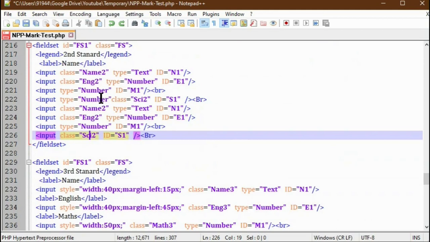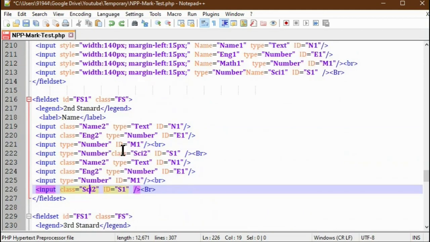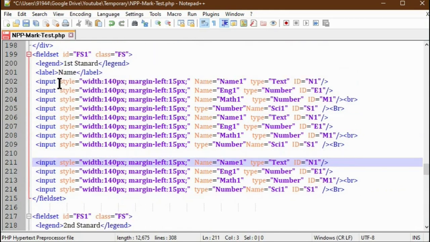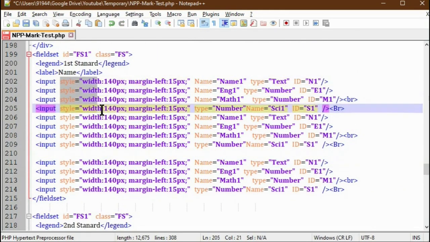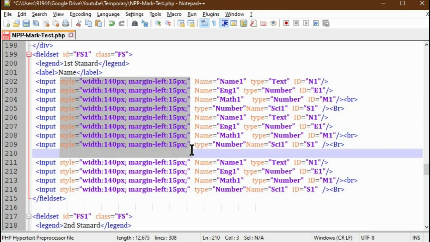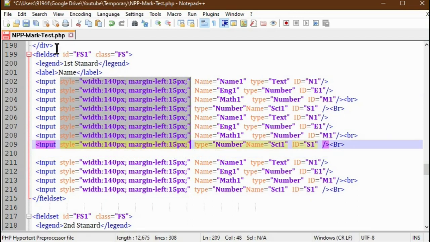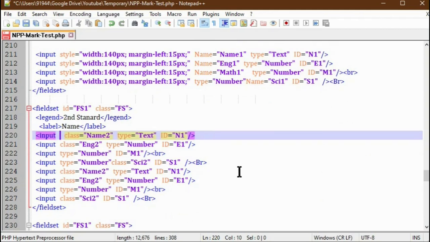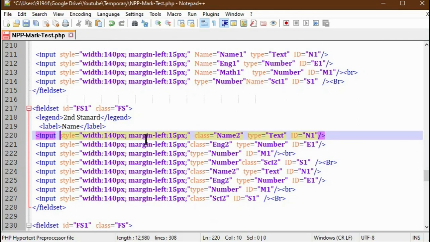In the same way, here is another set of input columns. I want to add the same style to them. Press the Alt key, then select by mouse all the styles from that sheet and copy it. Then here you have to insert it with some spacing. Position your cursor there, leave one space, then paste it. Then you can see all the styles are added to all the input boxes.